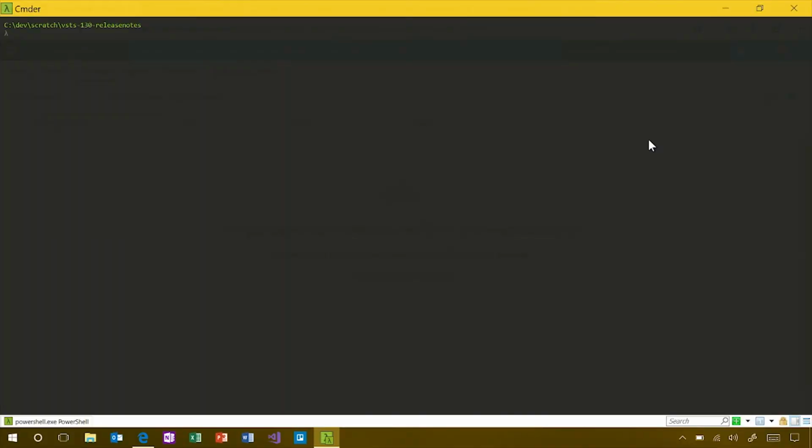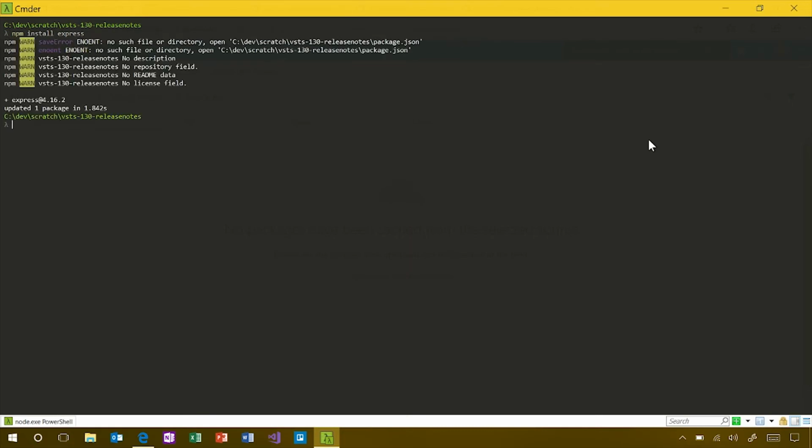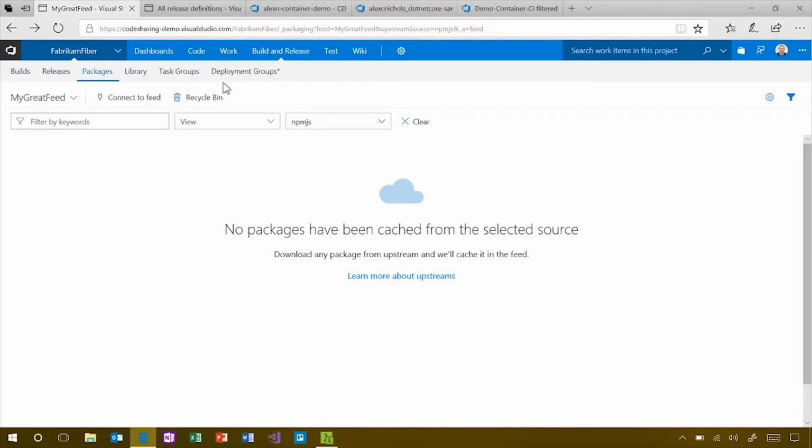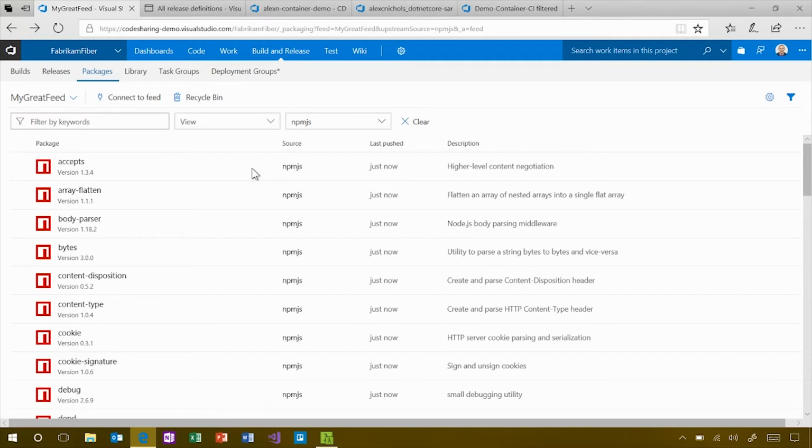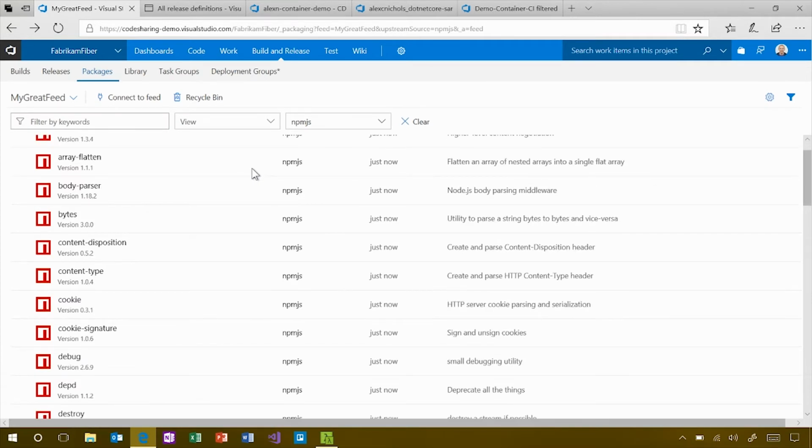So if I come to my shell and run npm install on a package I could get from the npm registry, let's in this case choose Express, then these packages will come down just as you'd expect coming from the public registry. But if I switch back to my VSTS feed, we'll hit refresh here, you can see now that the feed has saved a copy of all of the packages that you used from npm.js. So this starts to let you track the open source that you're using in your project.